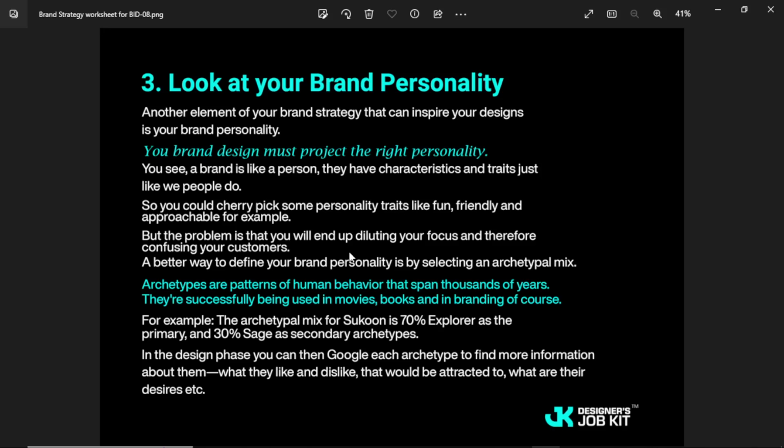So a better way to define your brand personality is by selecting an archetype mix. Archetype mix is very important if you know how to choose it, because archetypes are patterns of human behavior that span thousands of years. They are successfully used in movies, books, and branding, of course. It's something derived from human nature, the way human beings behave. I can't really do the necessary justice to it here, but you can find it in my book. And if you are less busy, you can just go on Google and read more about the archetype mix. You're going to see a lot of things to learn there.